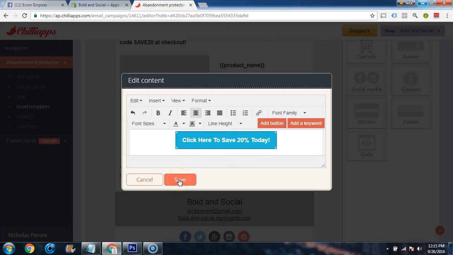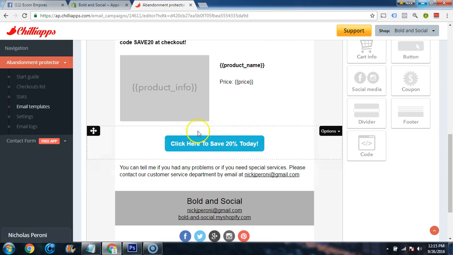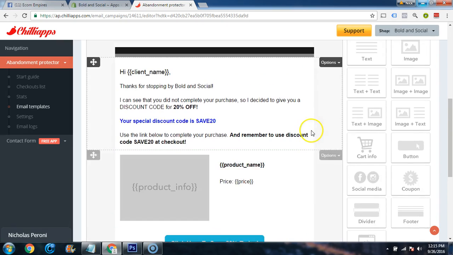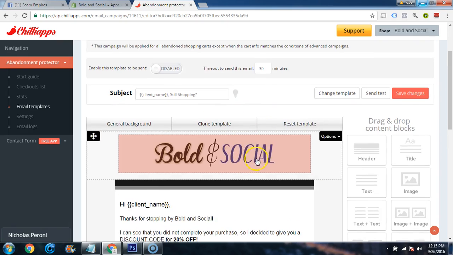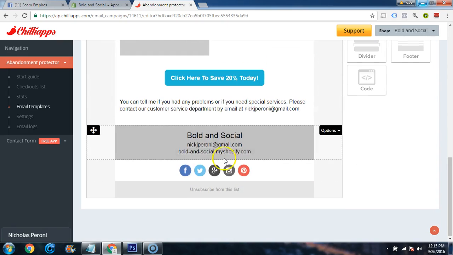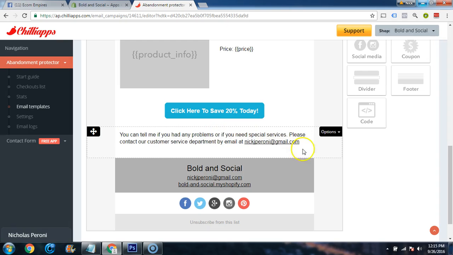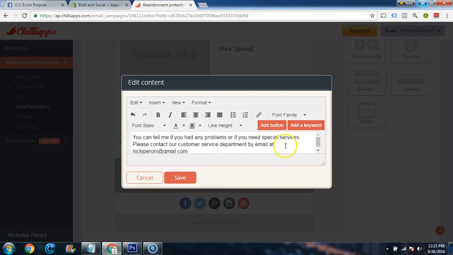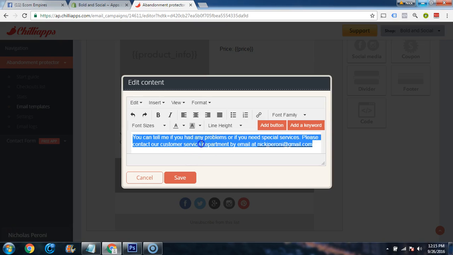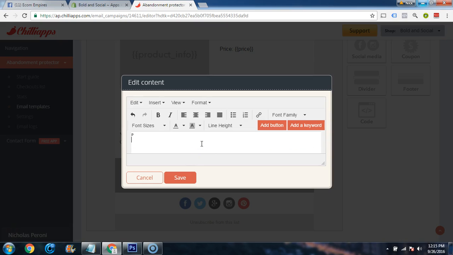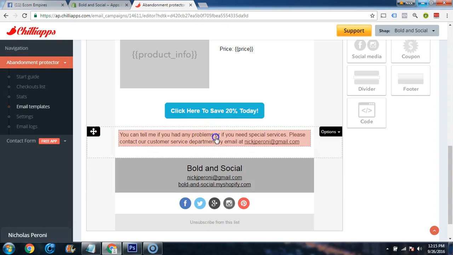Now you can do blue, you can do green, you can do whatever you want. As long as the color stands out, I think you'll be good. So I'm going with a blue theme here because I have blue in the logo. So we're going to do that. And then down here, of course, I'm going to change this to, why did it do that? Whoa.